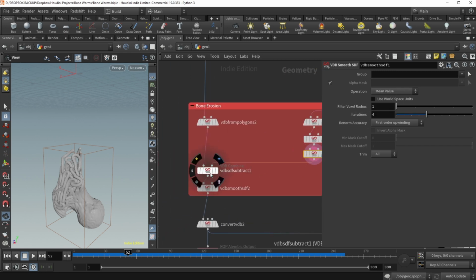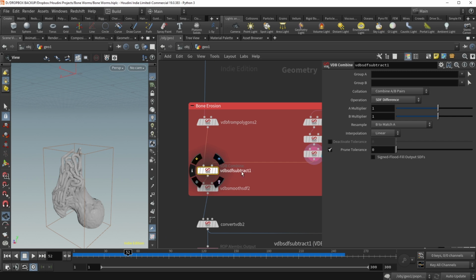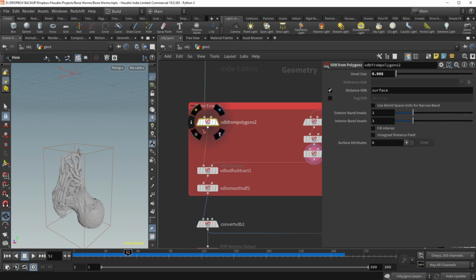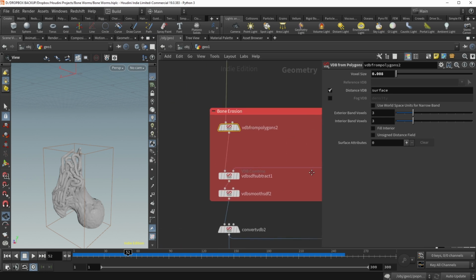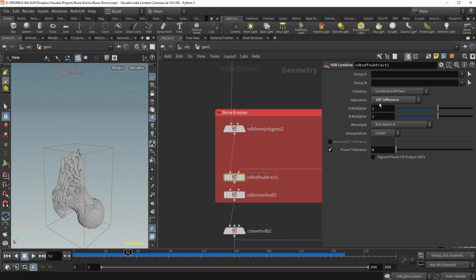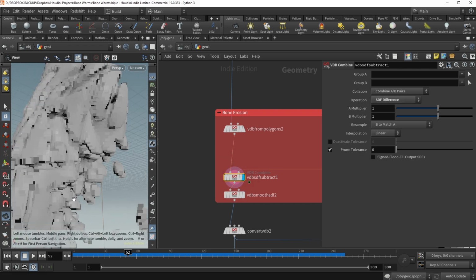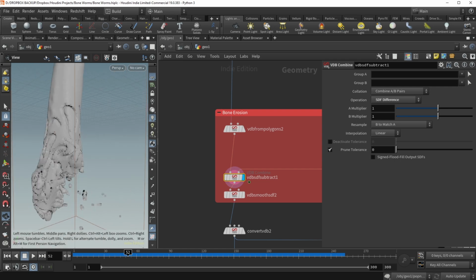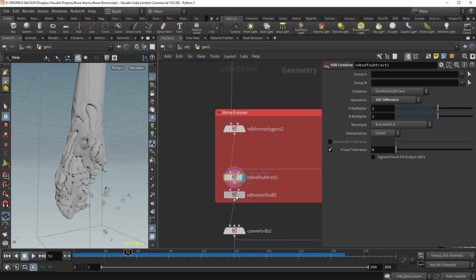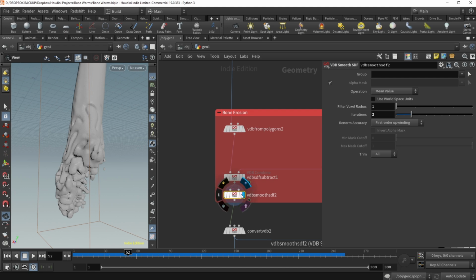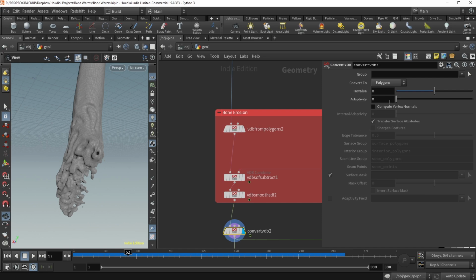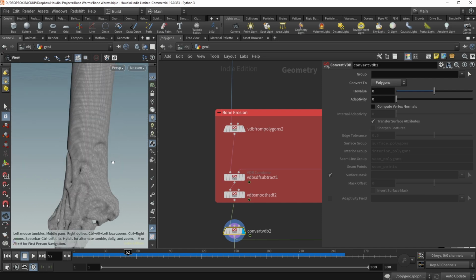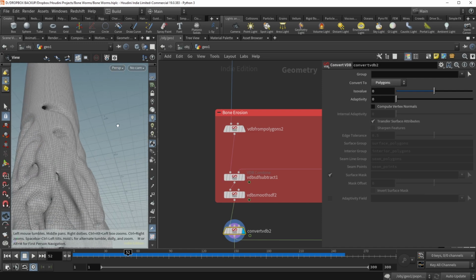And then we drop a VDB SDF Subtract and plug the VDB from Polygons from the bone to the left input and VDB Smooth to the right, and the operation set to be SDF Difference. And here you can see that we have our sort of erosion. Then we drop a VDB Smooth SDF, iterations set to 2. And then we drop a Convert VDB and convert to polygons.